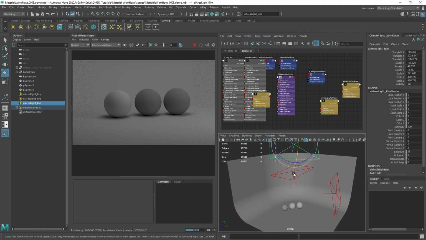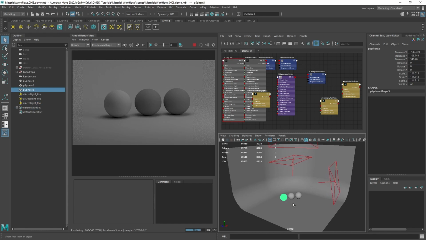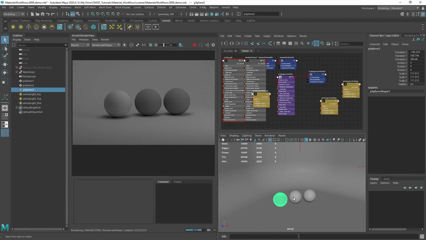All right. Now that I have these lights set up, I can start doing the look dev that I was talking about, where I can go through and start looking at these materials. Now, don't worry, none of this lighting is final.